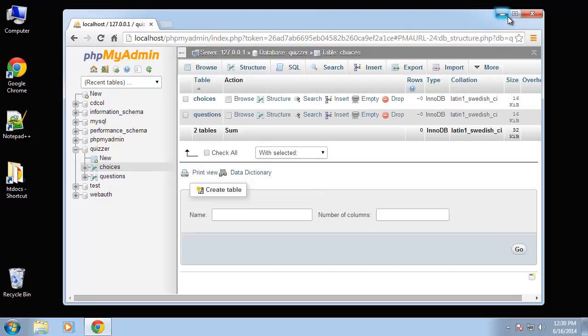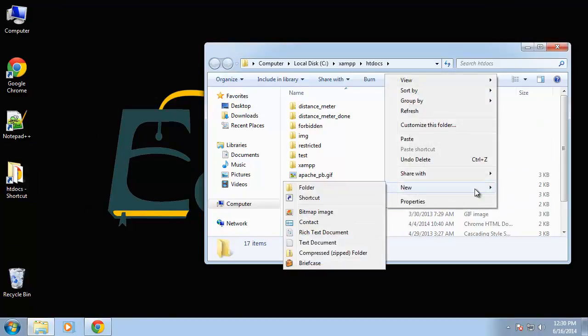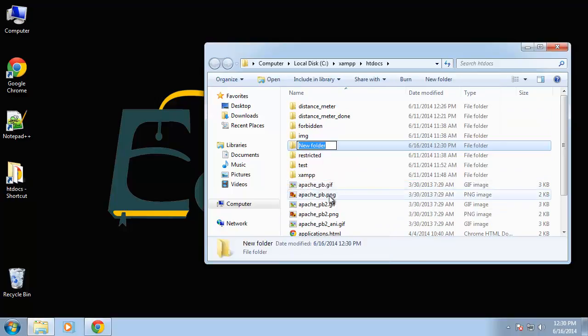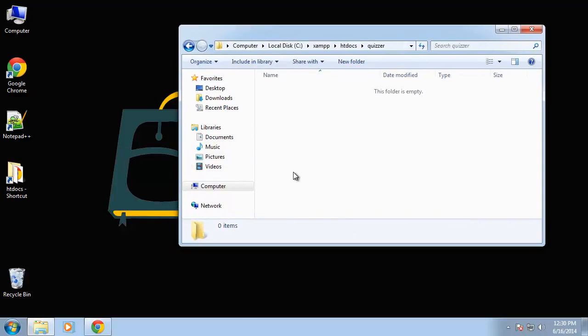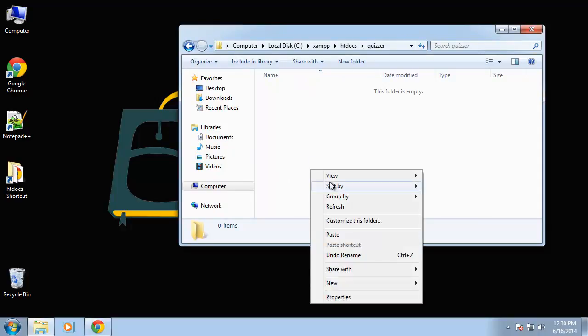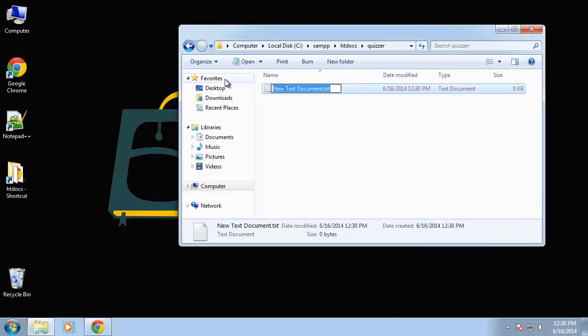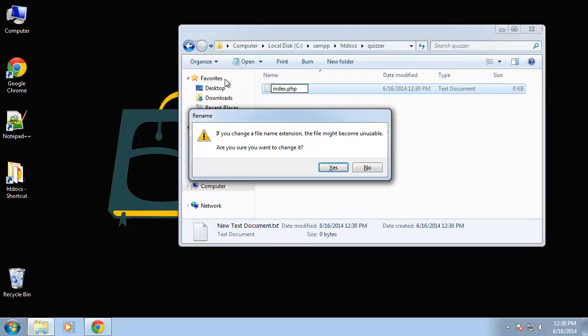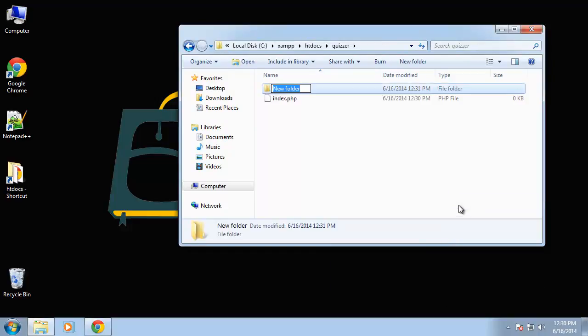So let's put this aside for now and go to our htdocs folder, and we're going to create a new project folder called Quizzer. Like always, what I like to do first is the UI, the user interface and all the display elements. So let's create our files. Do an index. Actually, we want to do index.php. And let's have a CSS folder.